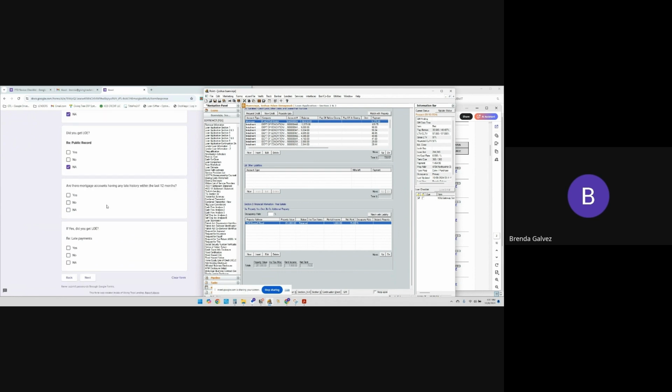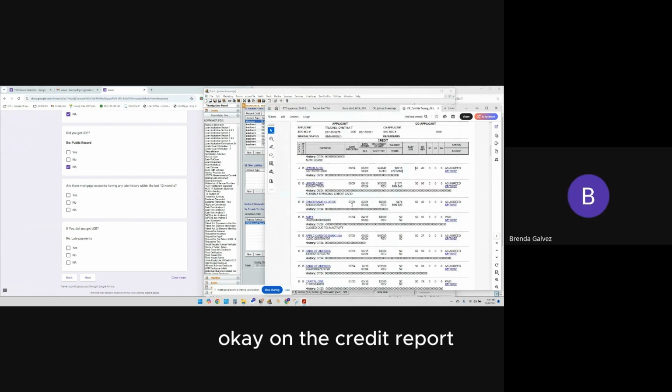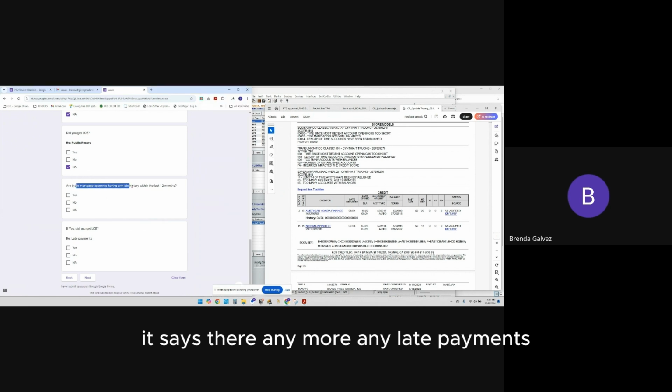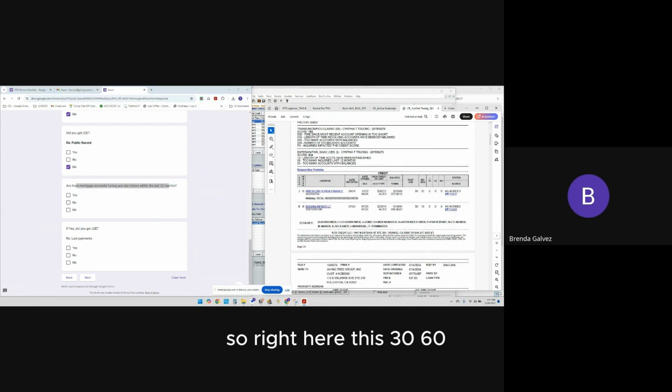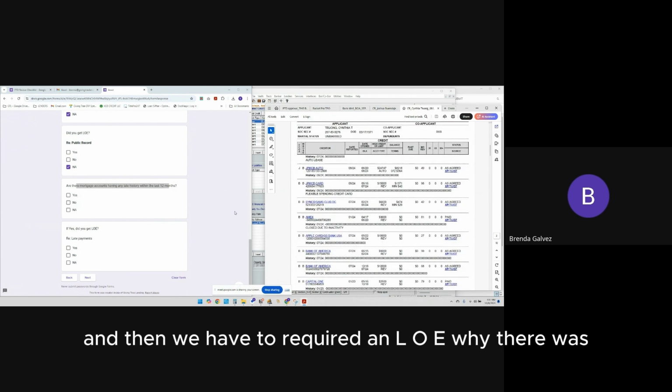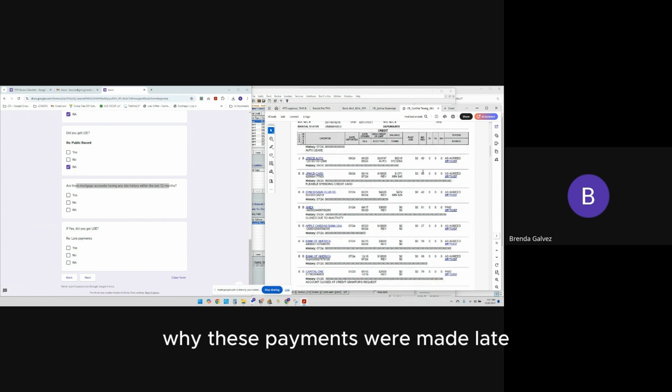Okay, any other questions? None from me. Okay, on the credit report, when you're reviewing the credit report, it says are there any late payments. So right here, this 30, 60, and 90, these are considered lates. So if these have any numbers here that are late, you're going to click yes, and then we have to write an LOE why these payments were made late.